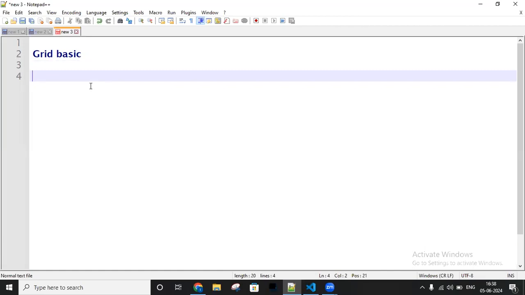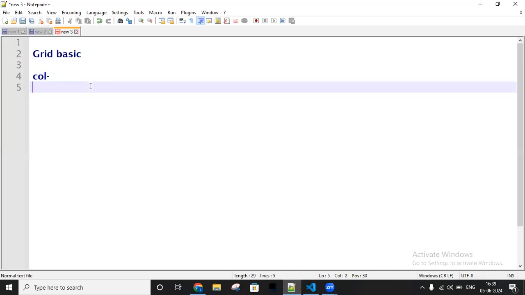So like we have col. Col is a class for extra small devices. It applies when the screen size is less than or equal to 576 pixels. And col-sm is for small devices, equal to or greater than 576 pixels.